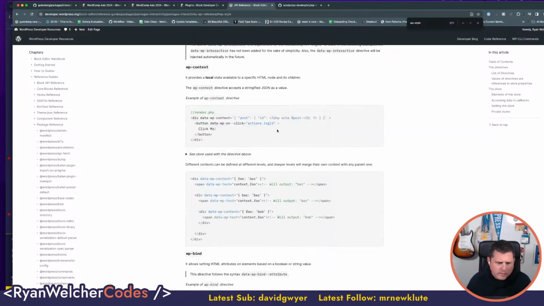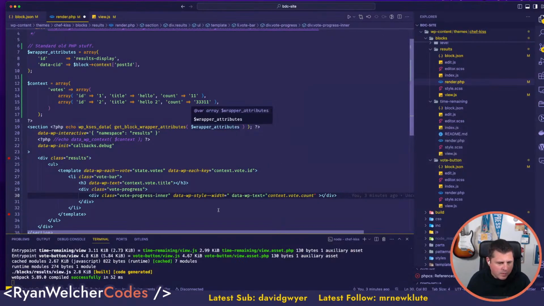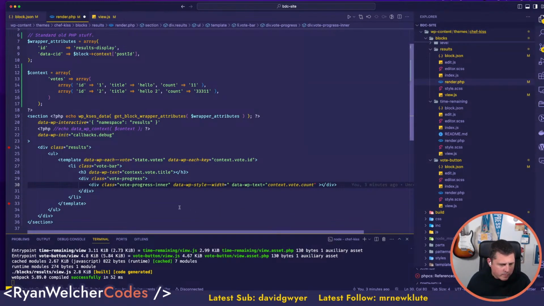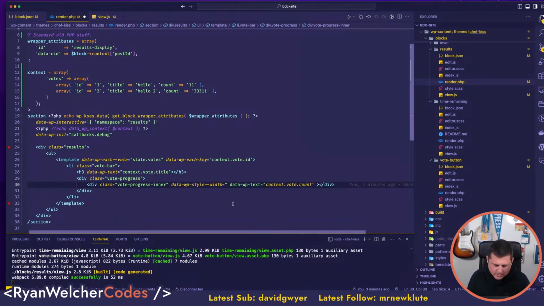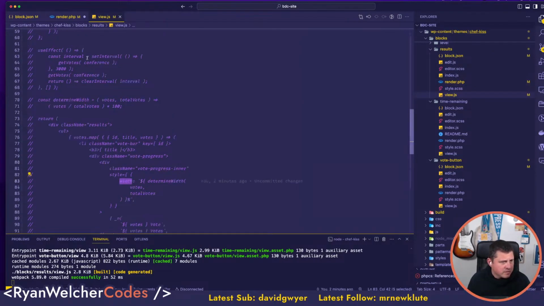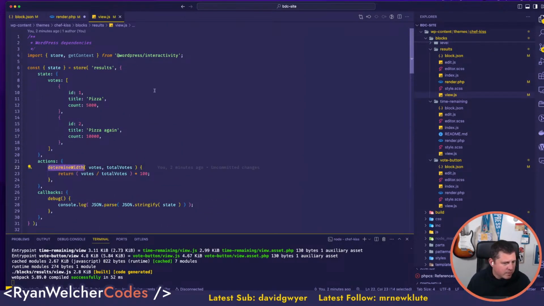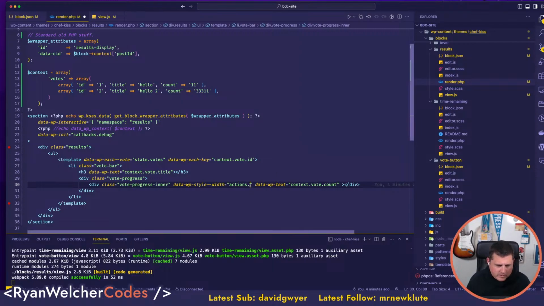I'll click the log ID. Oh, I know how. Okay. So I think what I need to do is get the element that this is happening on. Because this will be what? Actions dot, what did I call it? I don't remember what I called it. In here, actions dot determine width. Right? Actions dot determine width.